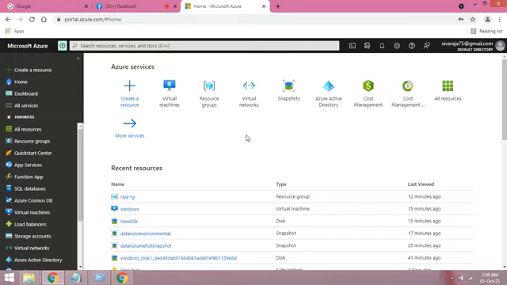So today we will discuss increasing the OS disk size of a virtual machine and adding a data disk to an existing virtual machine. Once again, today our task in the Azure cloud platform is to increase the OS disk size of a virtual machine and add a data disk to an existing VM.